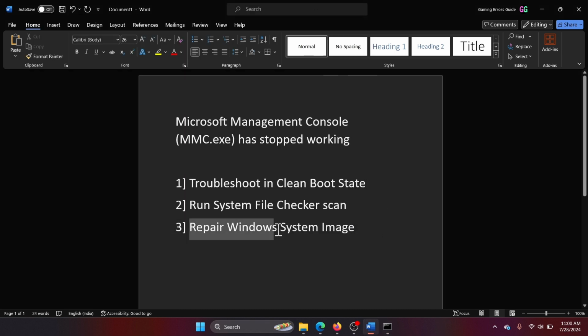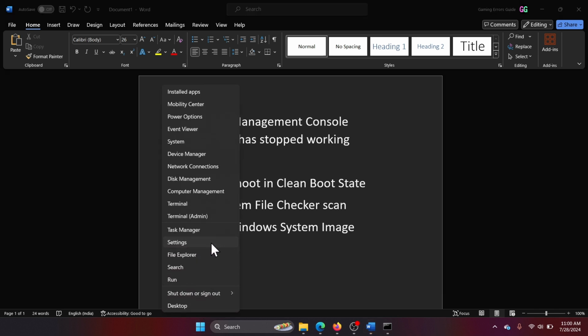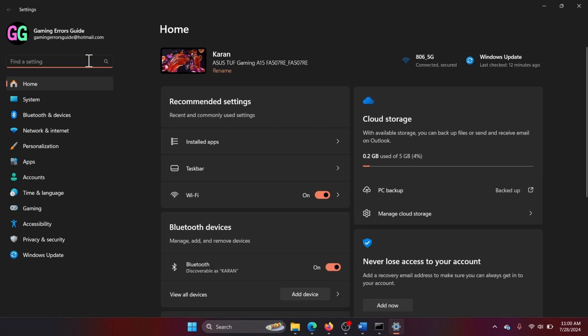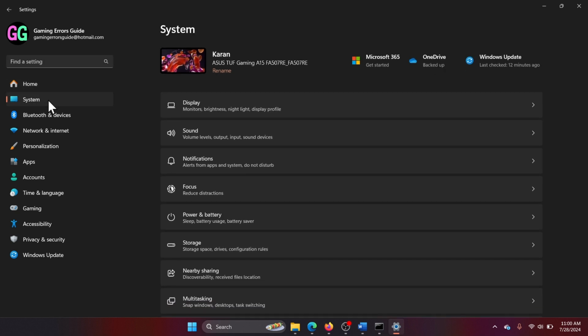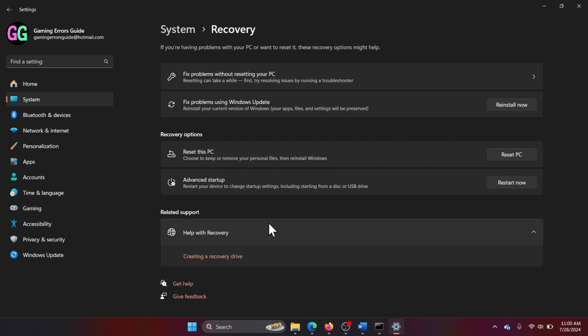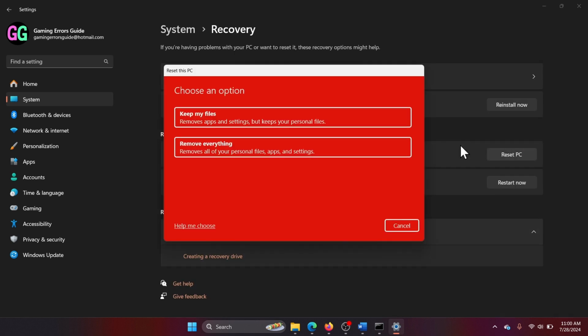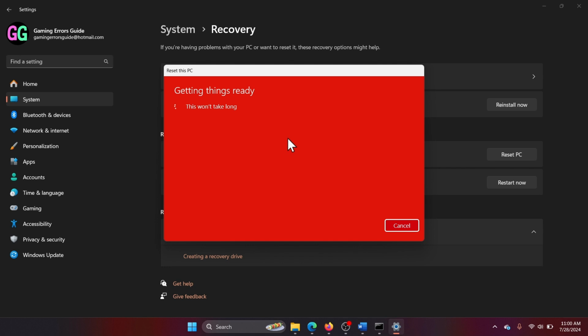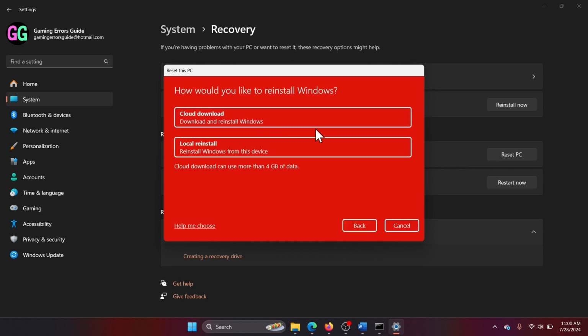The last solution is to repair the Windows system image. Now I'll give you the best option for this, a cloud download. Right click on the Start button and select Settings from the menu. Now go to the System tab in the list on the left hand side. Scroll down and select Recovery. Click on Reset PC and then select Remove everything, and finally select Cloud download when the option appears.